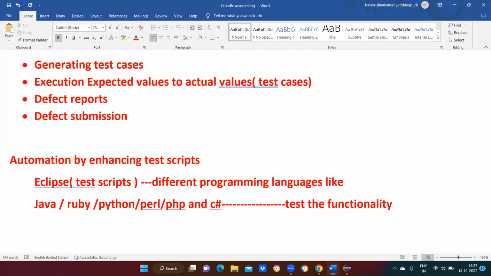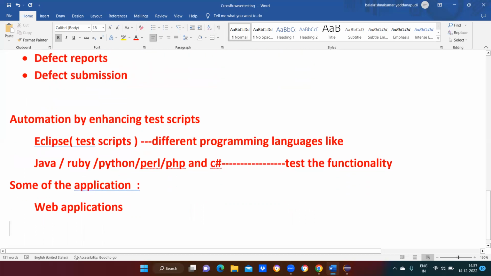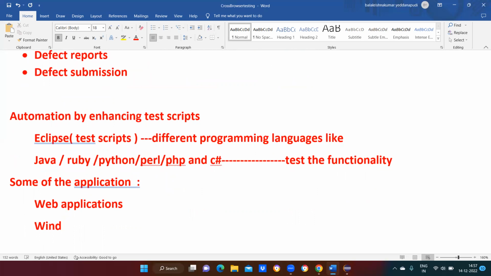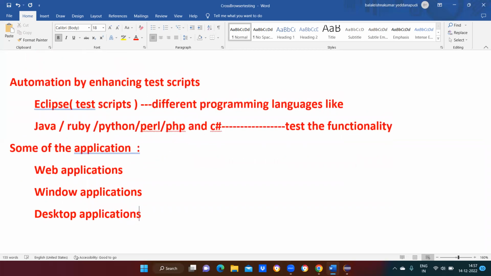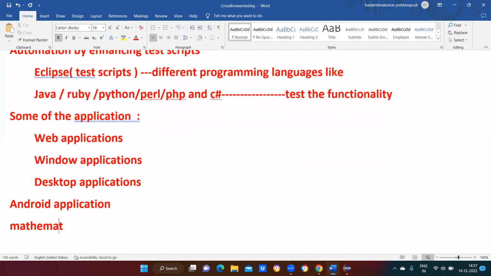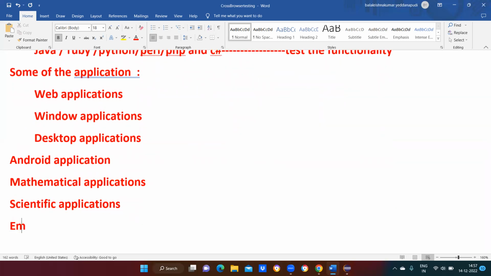So what kind of applications can we test? Some of the applications which we can design and test are web applications, window applications, next, desktop applications, next, Android applications, mathematical applications, next, scientific applications. Okay, next, embedded system applications.